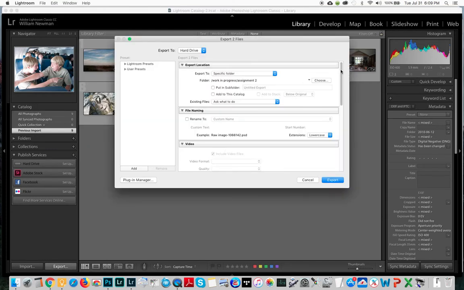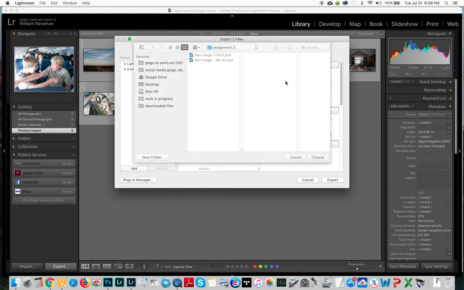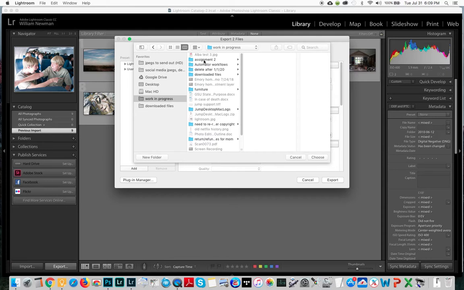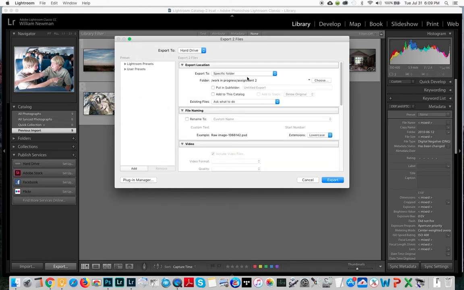Now, you get this panel that shows up, and it's going to ask you some different questions about how you want to export these files. One is, where do you want to export them to? So you can choose a folder. In this case, I named a specific folder called Assignment 2. And I've already got a couple images there, but I'm going to overwrite those.